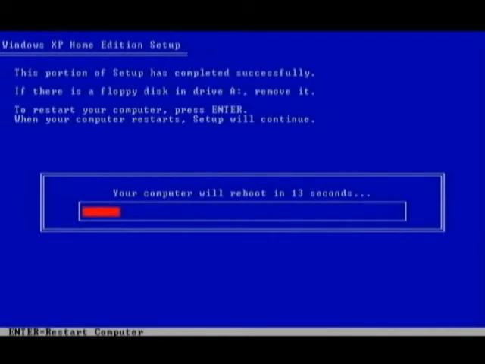Now we have to restart the computer. When it does, it will restart in Windows mode. Okay, our system is restarted. It's booting up. Notice we're now in the Windows graphical environment instead of the text-based environment that we were before. We'll wait just a minute for everything to load.